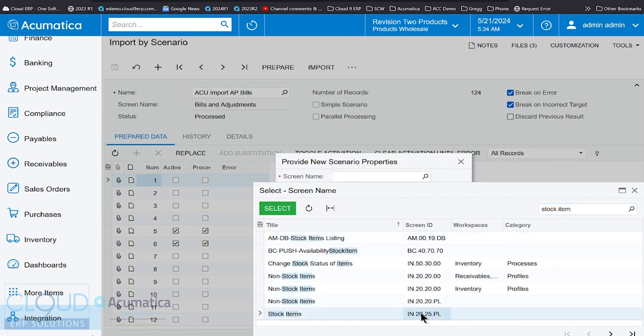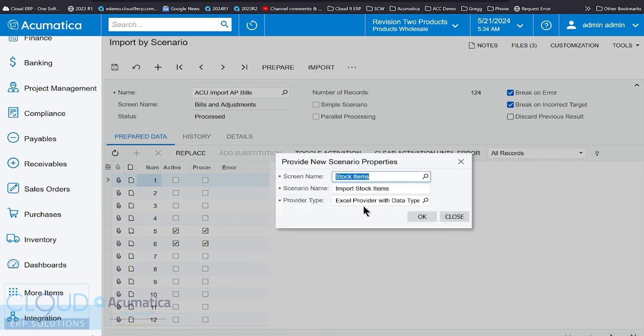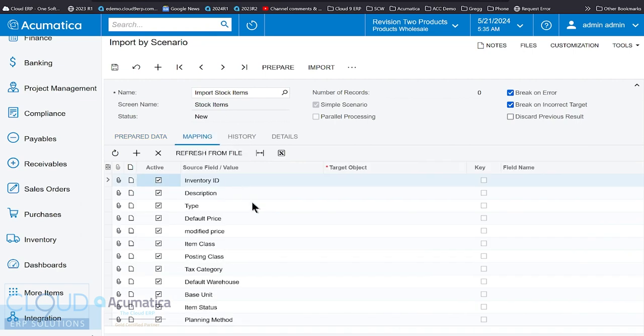And we don't want the list, the primary list. We want the stock item profile page. So make sure you select that. And then it automatically knows this is an Excel file. It's giving us a scenario name called import stock items. And now notice you see a small change here on the screen. There's now a mapping tab. So while this is an import scenario transaction, we can map it here instead of setting up a profile.